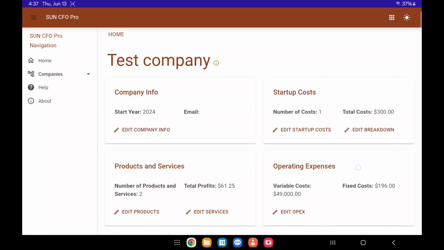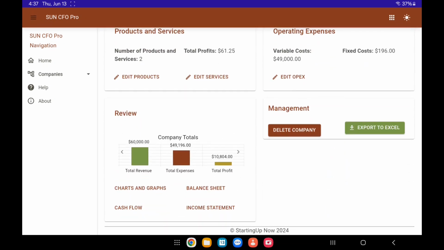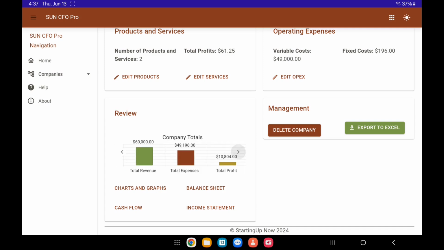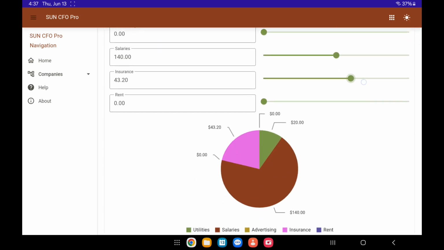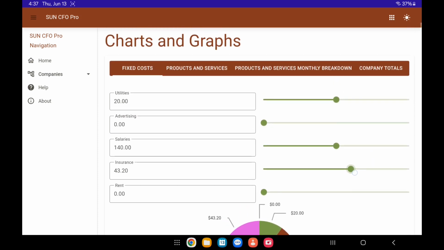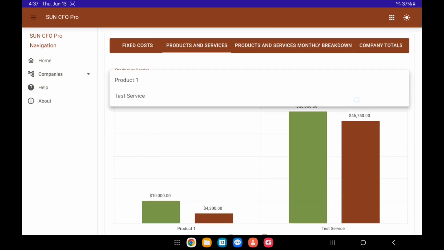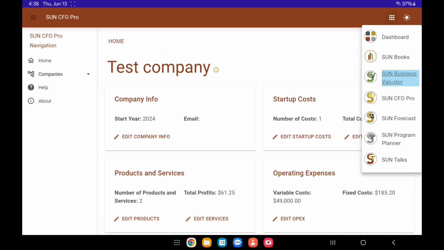Once we do, we can see that the company's dashboard will now have rotating graphics with our data as well as a full review of documents available for us. Our charts and graph page gives us bigger versions of the graphs we were looking at earlier. We also have places to put new values or sliders to update our data. We also have a series of other charts to review our finances. Let's move on to Sun Business Valuator.